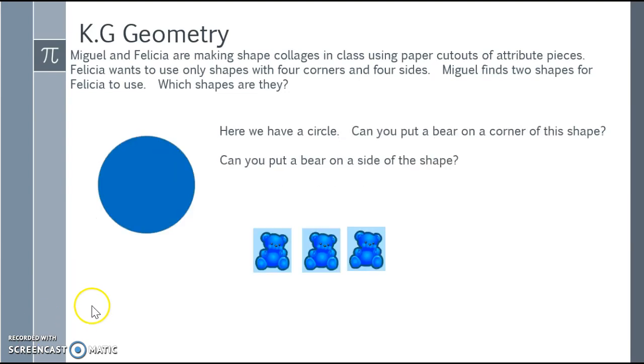Here we have a circle. Can you put a bear on a corner of this shape? Can you put a bear on a side of this shape?